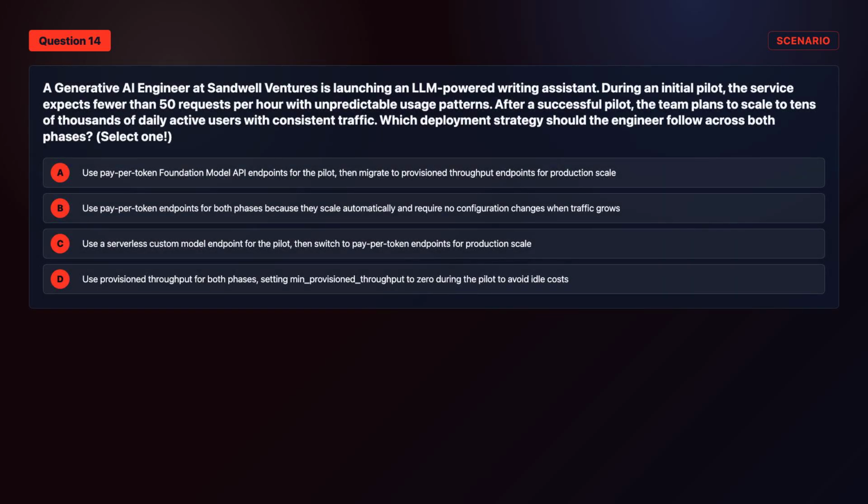Alright, question 14. Follow the operational constraint. A generative AI engineer at Sandwell Ventures is launching an LLM-powered writing assistant. During an initial pilot, the service expects fewer than 50 requests per hour with unpredictable usage patterns. After a successful pilot, the team plans to scale to tens of thousands of daily active users with consistent traffic. Which deployment strategy should the engineer follow across both phases? Select one. Review the answer choices on screen.